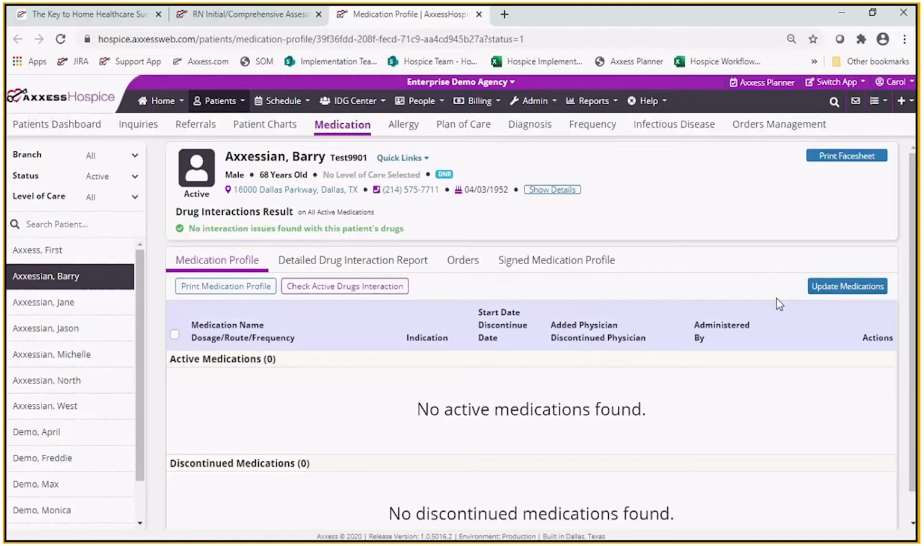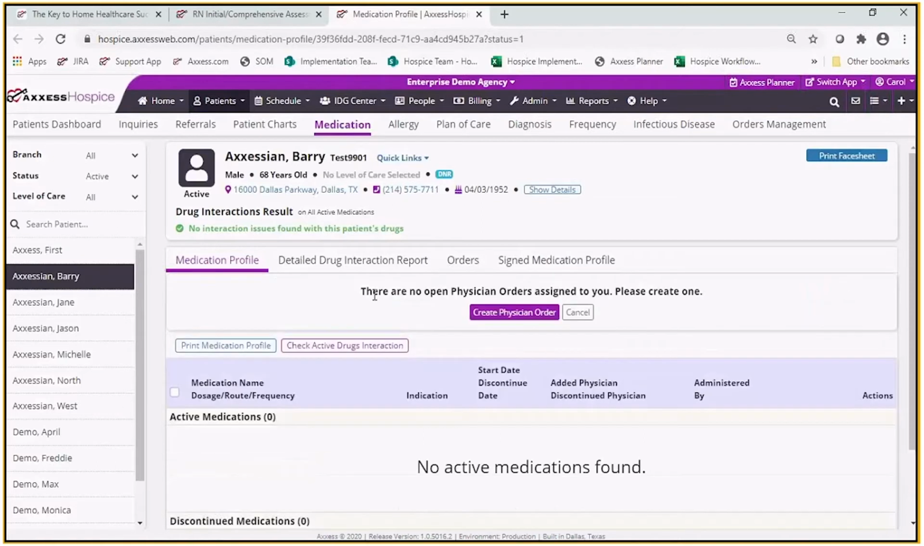So whenever you see Update on a section, a button that says Update Medications, Update Frequencies, Update Diagnosis, any Update Plan of Care, that means what you're doing is going to need to be attached to a physician order. So when you select that, if you do not have any physician orders assigned to you for that patient already open, because maybe you started one earlier in your visit and you're making a change to medications and frequencies and plan of care, and they're all on one order, you might have an order open. If you're just starting to make your order changes, generally you will see that there's no open orders and you will create an order.